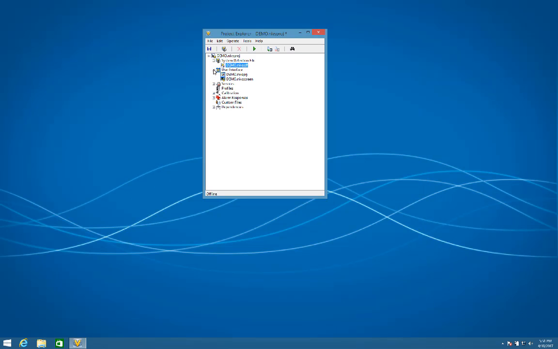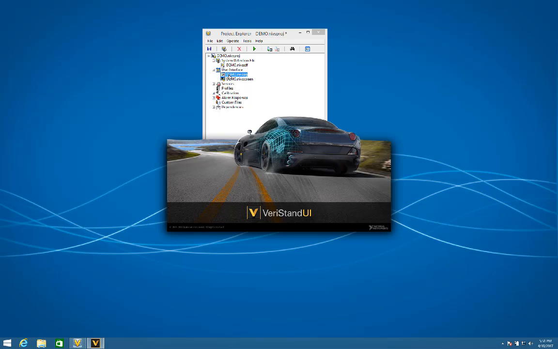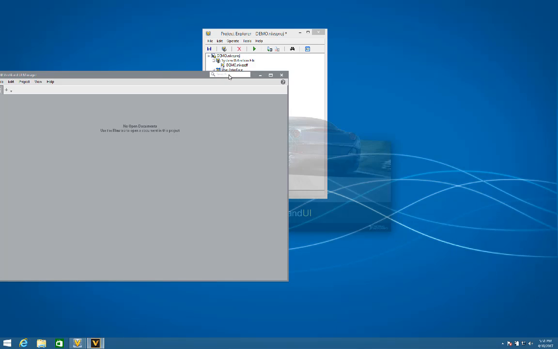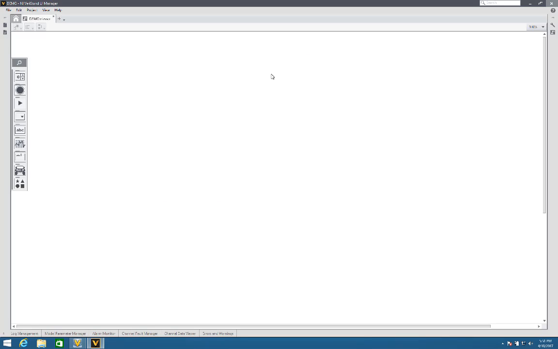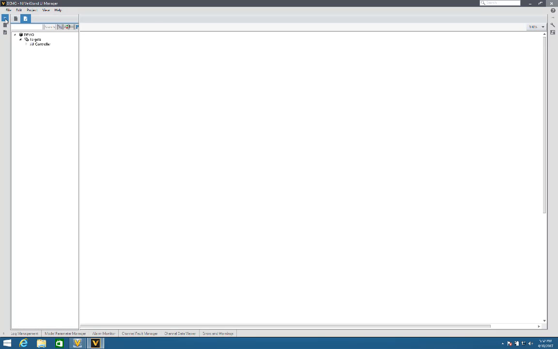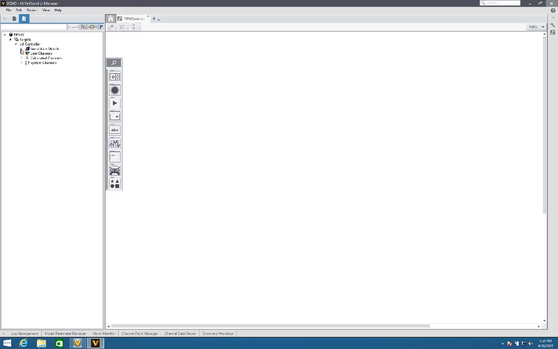Now, VeriStand UI Manager is a part of VeriStand that we released in 2015 SP1, and it's a graphical portion of VeriStand where we can access directly the system definition. As you can see, we can drag and drop, and we can add from the controls toolbar different controls and indicators to be able to communicate our GUI with our platform or our configured HIL system.